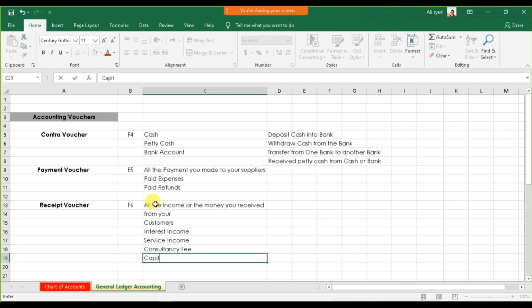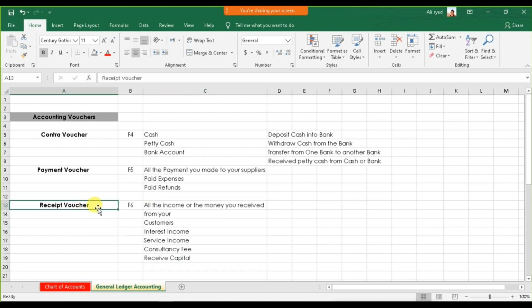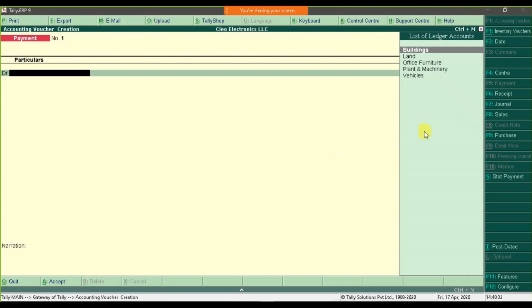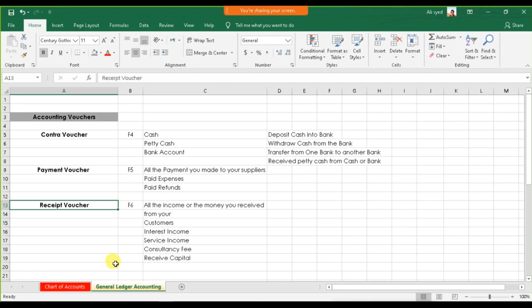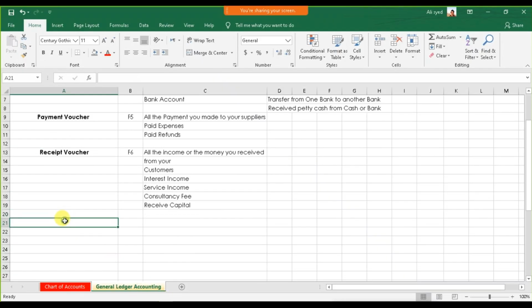If you are receiving a capital, all such transactions will go under this receipt, which is F6. Then after the receipt, we have the journal voucher, F7. This journal voucher is used for your adjustment entries. Journal voucher, the short key is F7.